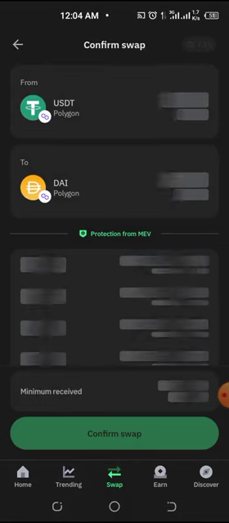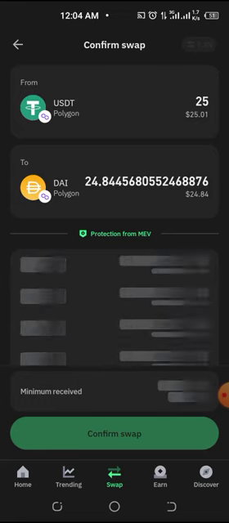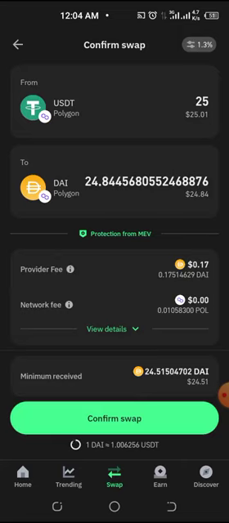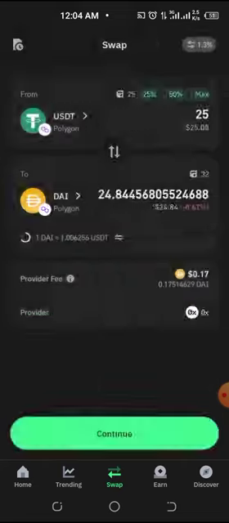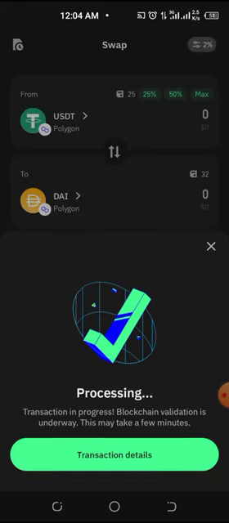Confirm swap. Good, you can see confirm swap. So we'll click on the confirm button down there. Good, transaction details processing. So that is how it is done.